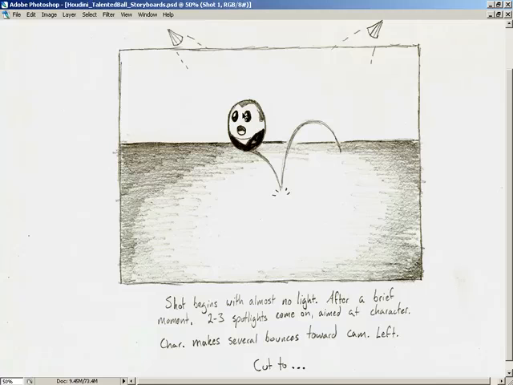So you can tell from our character he must have a lot of squash and stretch as well. He's going to be bouncing up and down. He's going to be very animated, very excitable. So we're going to need to have a lot of squash and stretch on this guy.